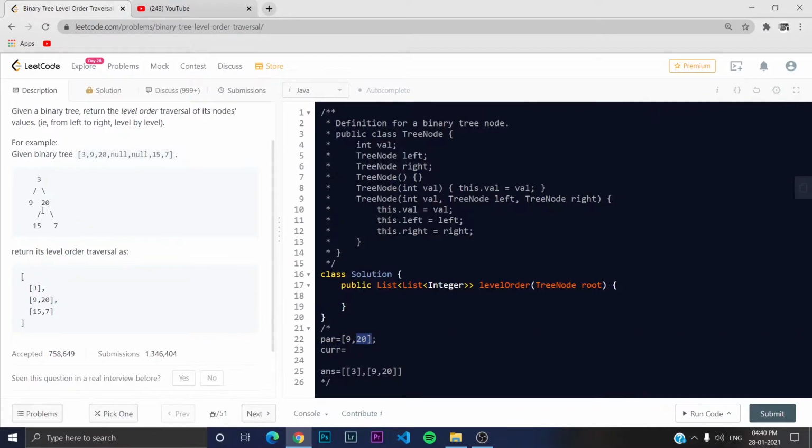Now go to 20. 20 does have a left subtree, which is 15, so add 15 to current. And 20 does have a right subtree, which is 7, so add it to current. We're done with the parent list, and now we can add this current list to the answer. The same thing happens: assigning current to the parent, and we have to make current empty.